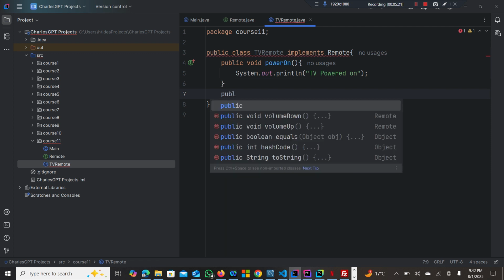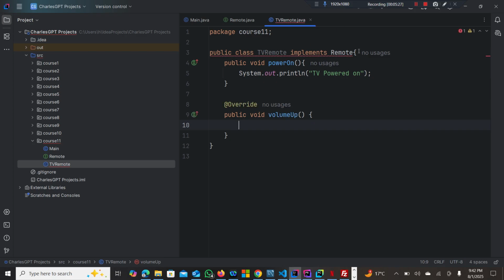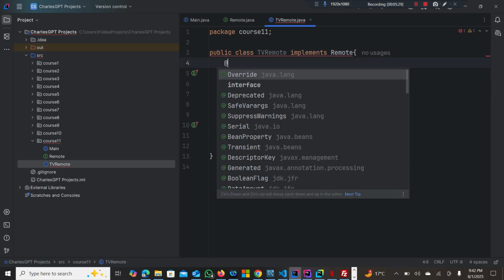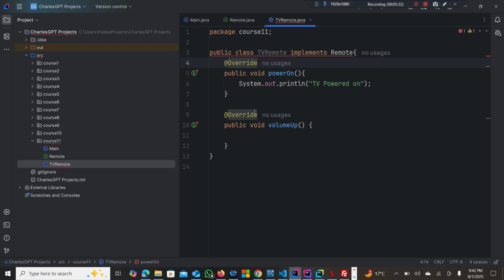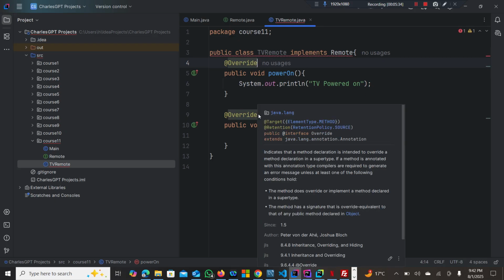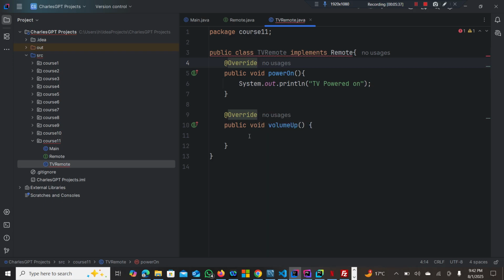So I'll add another one. I'll call public void volume up. Okay, I need my override keyword as well. I actually forgot about that. So you need your override keyword to tell Java that you are overriding the method that you're inheriting from. Okay, so I'll implement my volume up method, and I'll just print out TV volume up. Okay, but it's still giving an error, and you'll still be wondering why it's still giving an error right here.